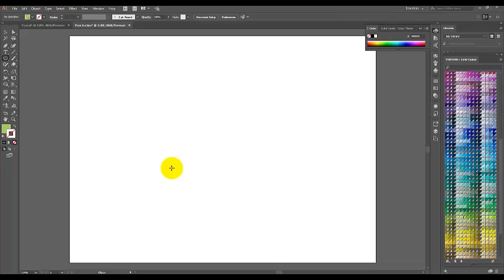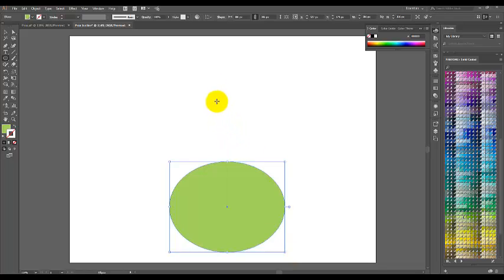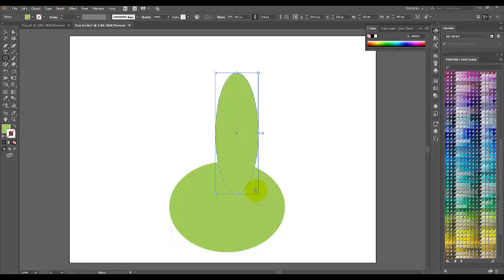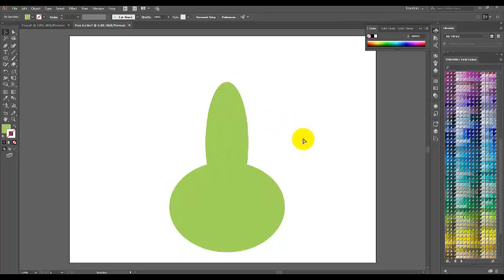Now with the Ellipse tool, I'll draw a nice oval shape to be the bottom of the pear. And then I'm going to draw a long oval up here at the top to be the top part of the pear. And I'll take the Move tool and I'll move those so that they line up a little bit better. That looks better.